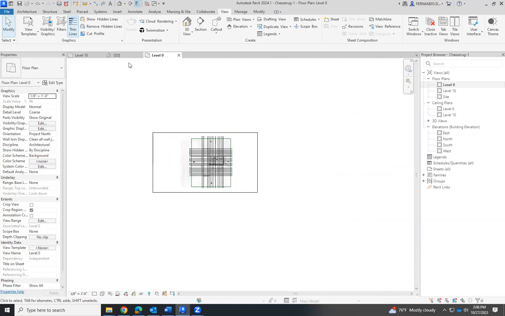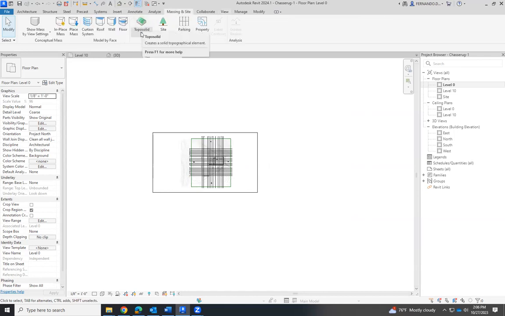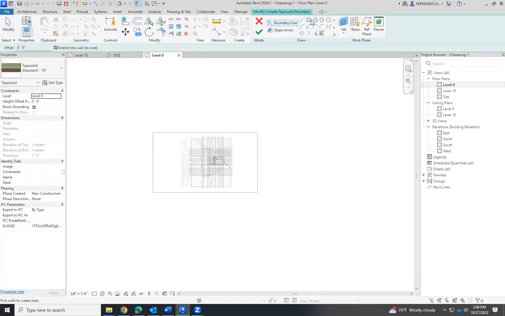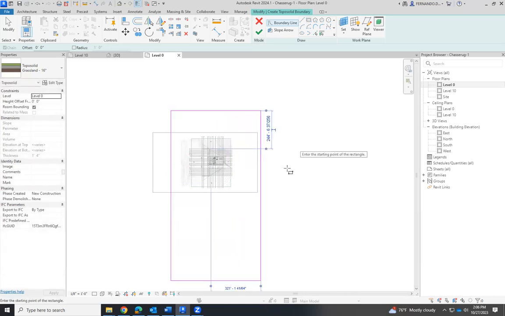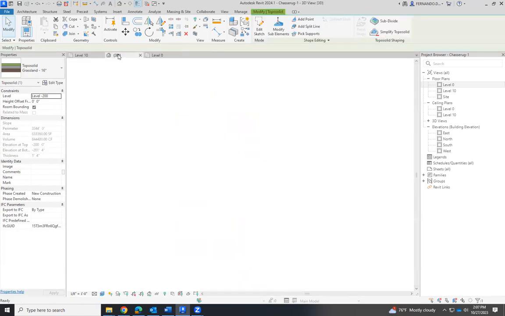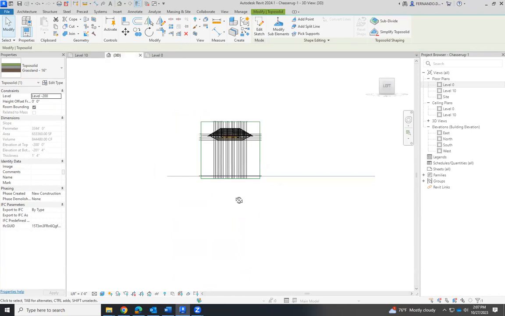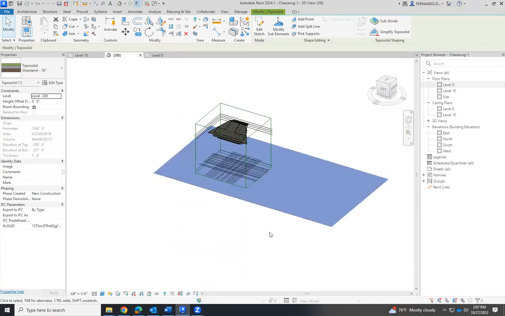Okay, first we have to work with massing and site. This is Revit 24, and we have to create the toposolid. That's the basic thing for everything. I'm going to create the toposolid, and first I'll start with a rectangle, and I have to place that rectangle on level -200. Click OK, and then on the 3D view, I will see the toposolid on this level -200.